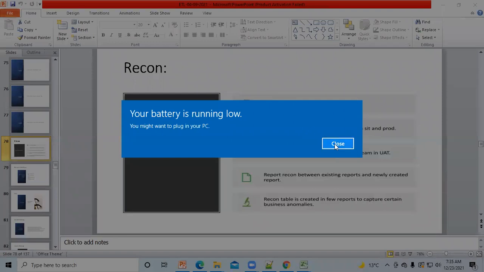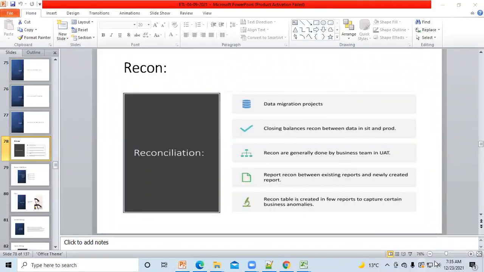And my laptop battery is running low, and I don't have power at my house as well. Let me check what the battery is now. 10% only. Oh, if power is not coming, I think this will be disconnected. Okay, let me check if it's fine.